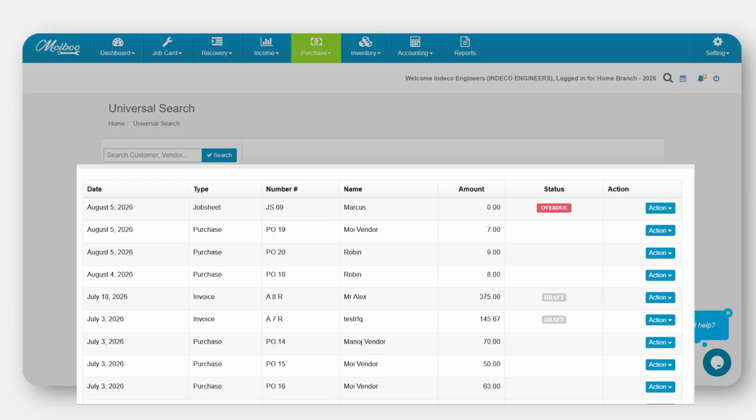Step 3. Review search results. The system scans all system records and displays matching entries in a unified tabular format. Date shows the record creation or transaction date. Type categorizes the entry, such as invoice, proforma invoice, stock, job card, etc.